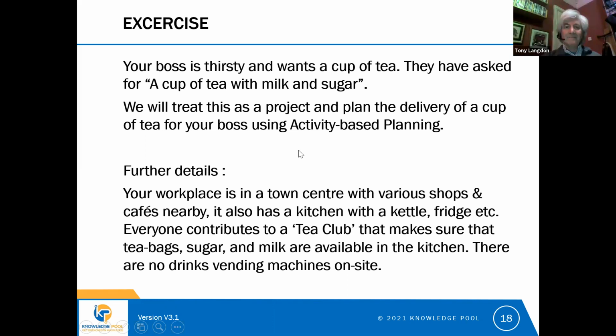Okay. So we're going to do an exercise now. We're going to use a piece of software to actually look at this example. I'm just going to talk through the example just to start with. So this is an exercise in activity-based planning, and it's a scenario.